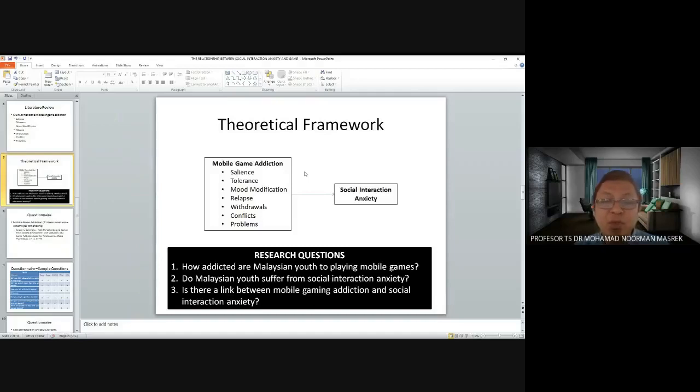Before I proceed to show you how to do the common method variance or common method bias test using the Harman single factor test in SPSS, you should have some idea of the theoretical framework that we have developed for the data that we have already collected. The title of the research is The Relationship Between Mobile Game Addiction and Social Interaction Anxiety. So mobile game addiction is the independent variable, whereas social interaction anxiety is the dependent variable.